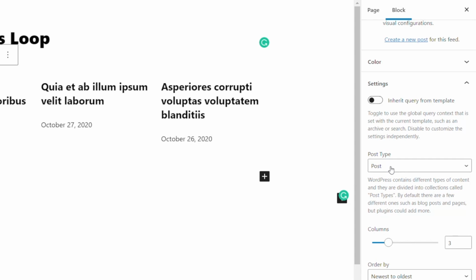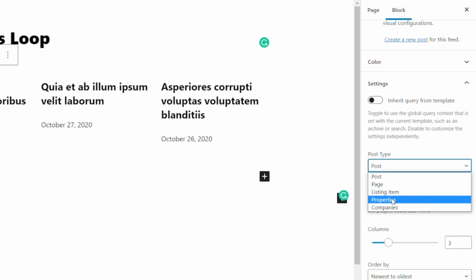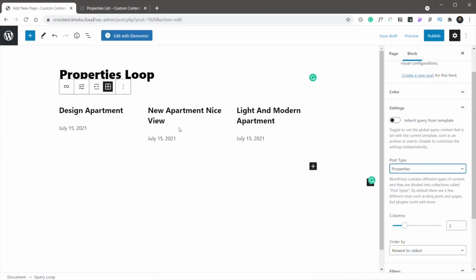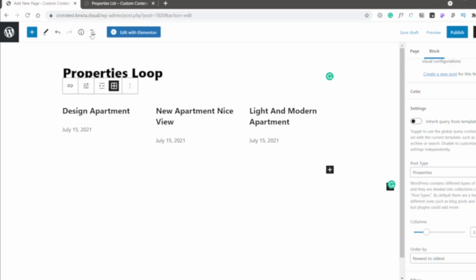So we're going to open this up, and we're going to change this to our custom post type, which is properties. Once you do that, you can see that now replaces what we saw. We've got a couple of entries, we've got the title, and we've got the date they were added, and some other items.